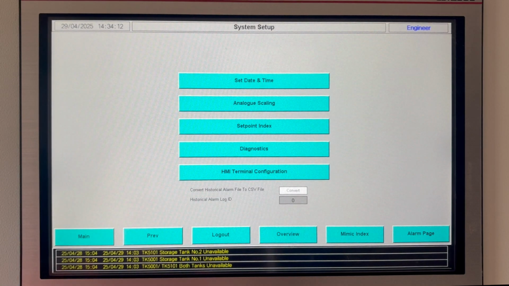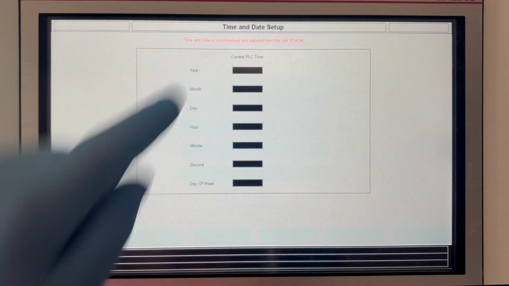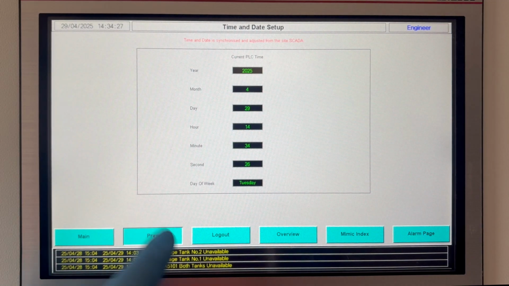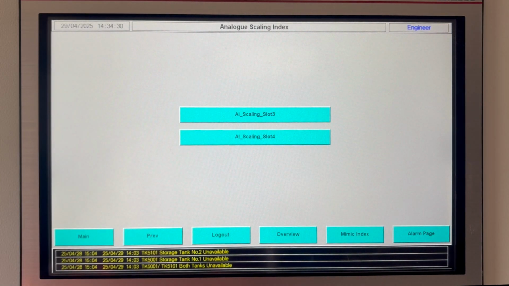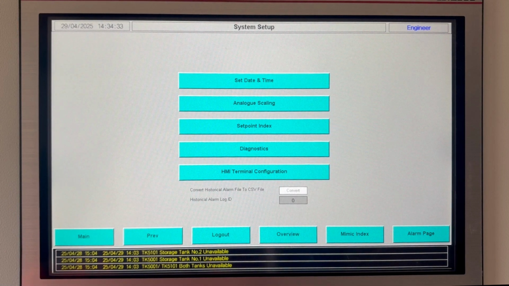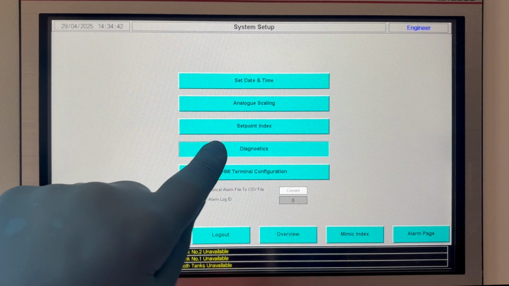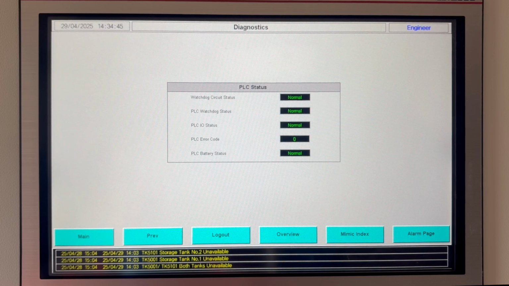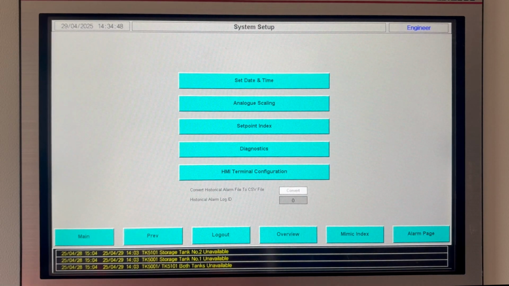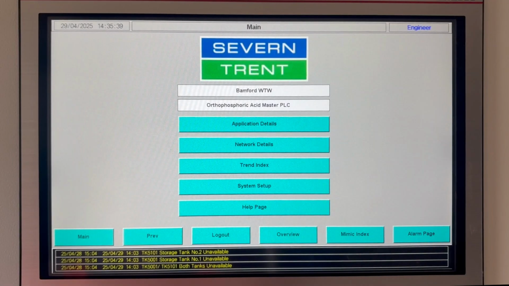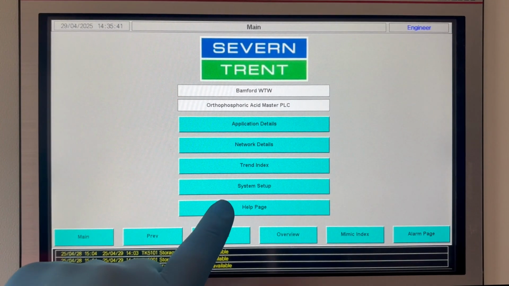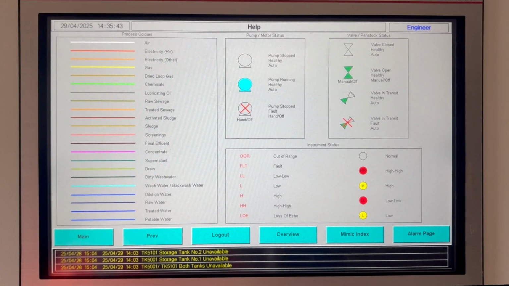System setup shows the menu for system setup of date and time, analog scaling, set point index, these will be looked at in more detail later, and finally diagnostics. HMI terminal configuration is not applicable for this training. Help page. This shows the key for the colours and icons used on the HMI mimics.